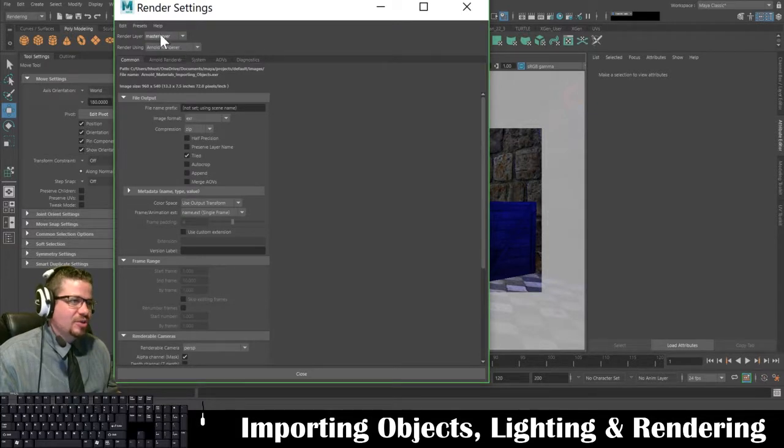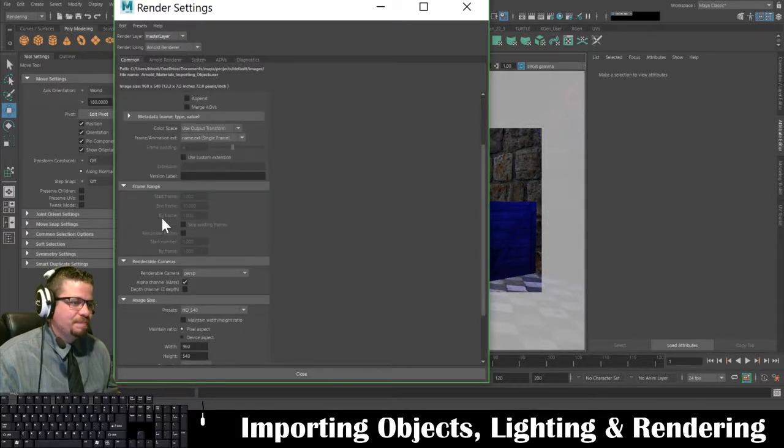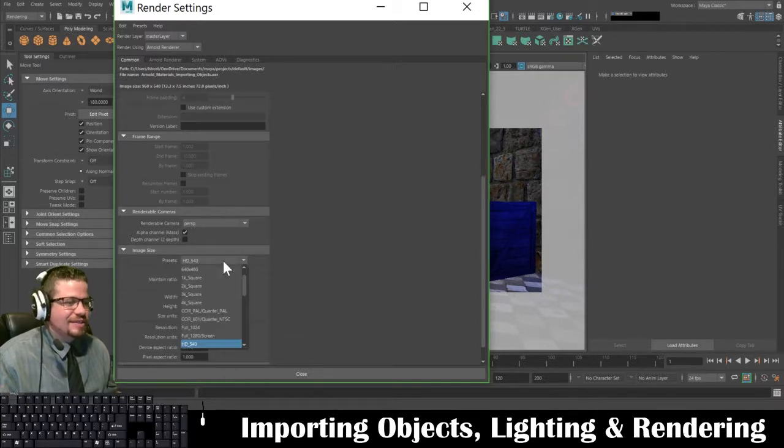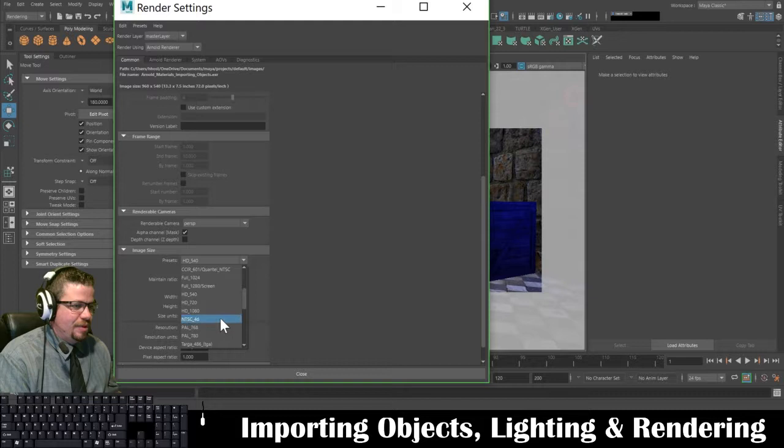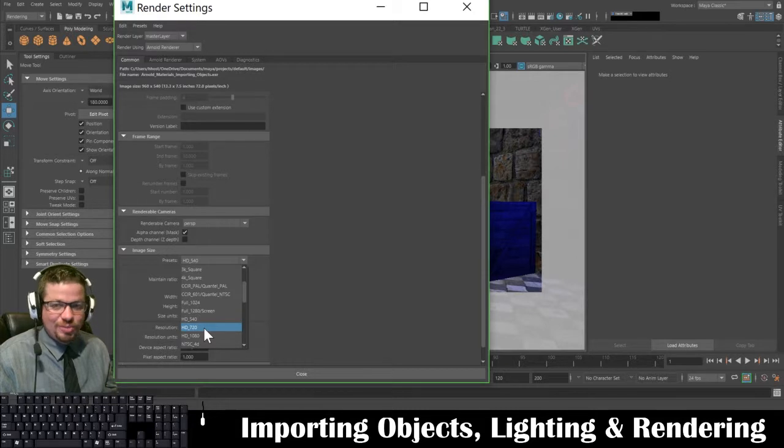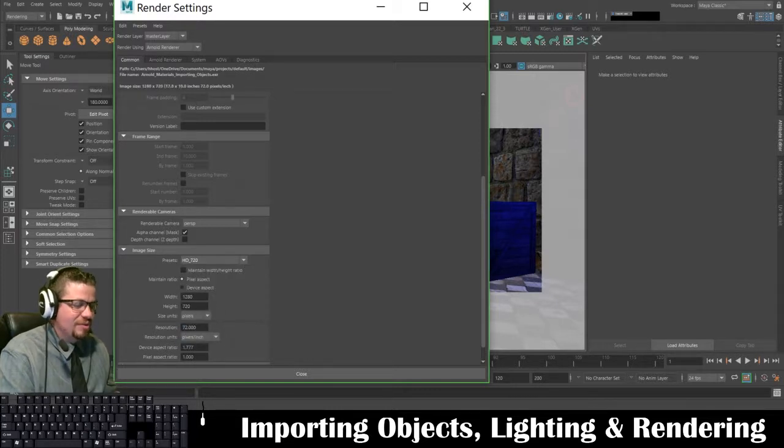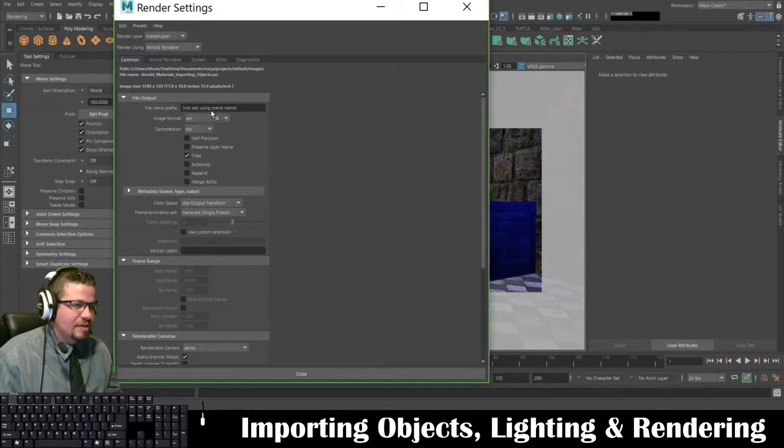And in here, I'm not going to change too much. What I'm going to do is keep my renderable camera as perspective. Now your presets, I would just leave this as like HD 540. That's totally fine. You can set it to be larger. I would just stick with the HDs. Those are 16:9 aspect ratios, which basically means widescreen. You could try 720 or 1080. I'm just going to stick with this one flat in the middle, so 1280 by 720. But the other one is totally fine. You can leave this on. It's not going to make a difference. And then all this other stuff, because we're only rendering one frame, won't matter.